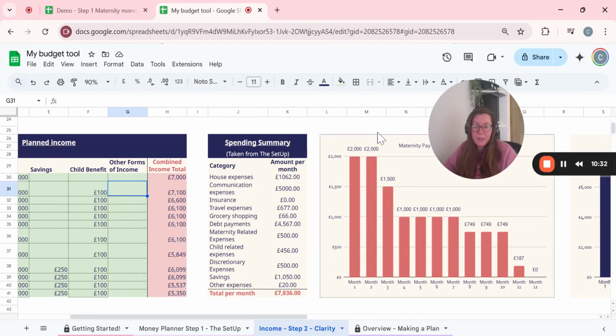I really hope this helps. It really helped me to get in control of my maternity leave. So have a play around with it, use it.